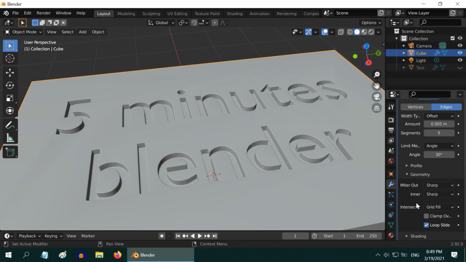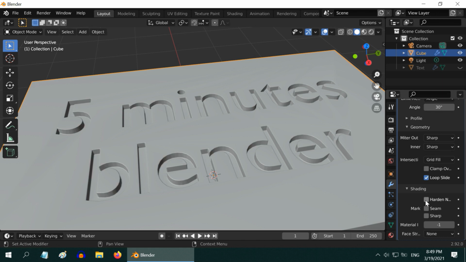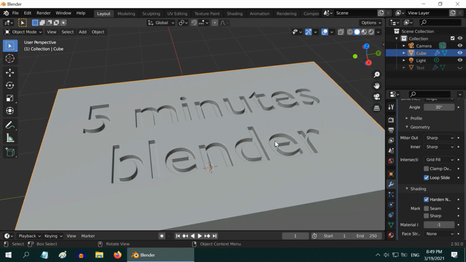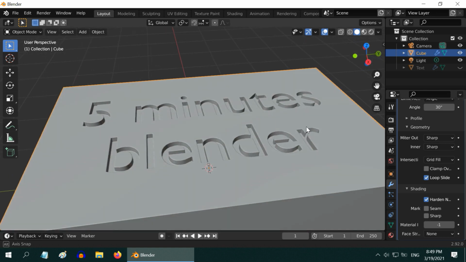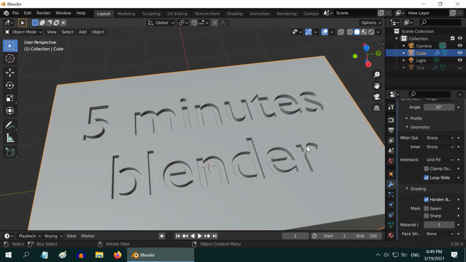Well, another fine tune we can do. Expand the shading section and enable this option of harden normals. This will produce very clear output. The engraving part is done. Be very careful with the offset amount, as that can build or ruin the effect. Use a lower value as we did in this example.